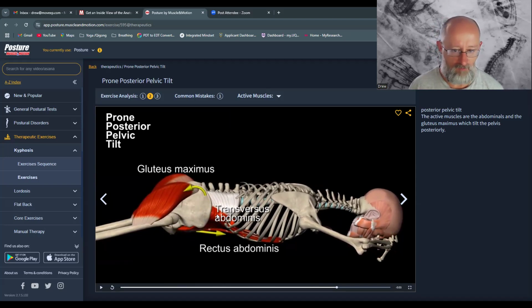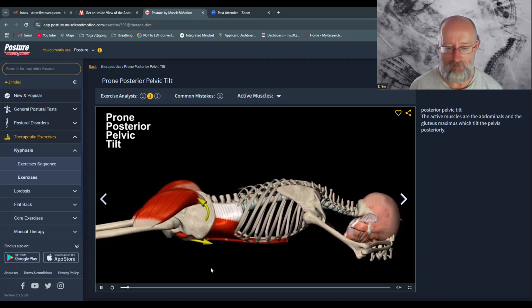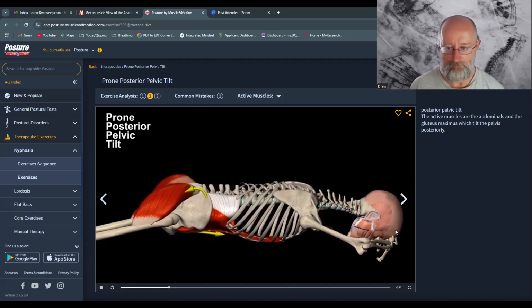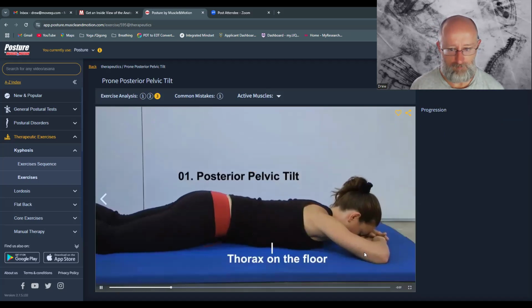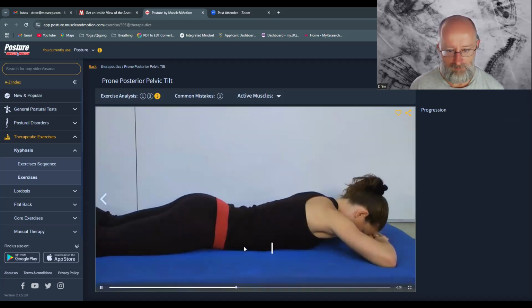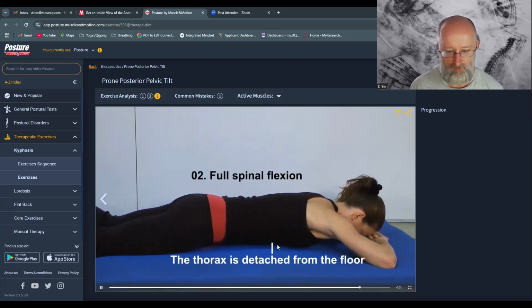Of course, you've got the transverse abdominis and your obliques are going to be working here as well. So they're all doing what we call co-contracting. Good. Let's have a look at the next one. You can see the space that's created underneath the belly here. So that's much more an advanced one.